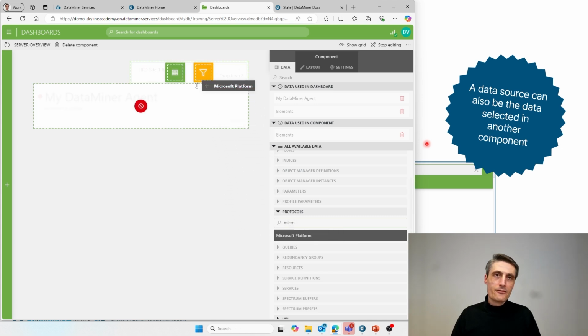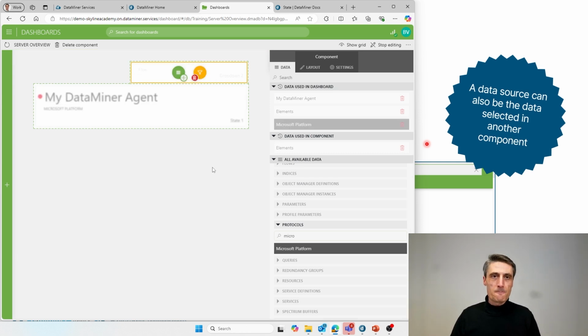And you can see if I drag it, you now have two things. If I would add it in the data, you will only have a drop down with only one Microsoft platform protocol in there. I want to filter the data that is in the drop down and only show Microsoft platforms.